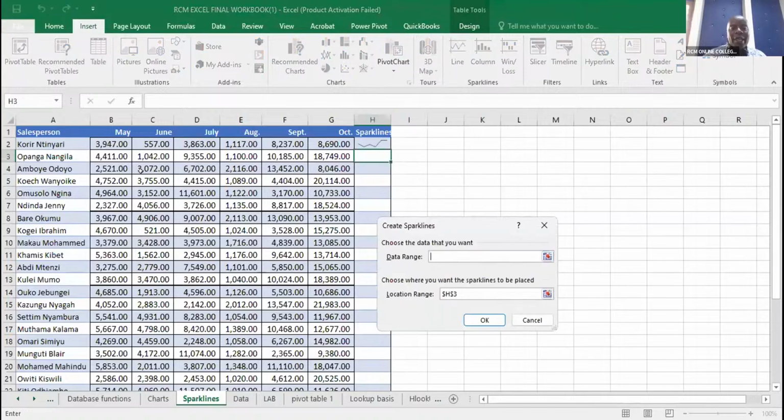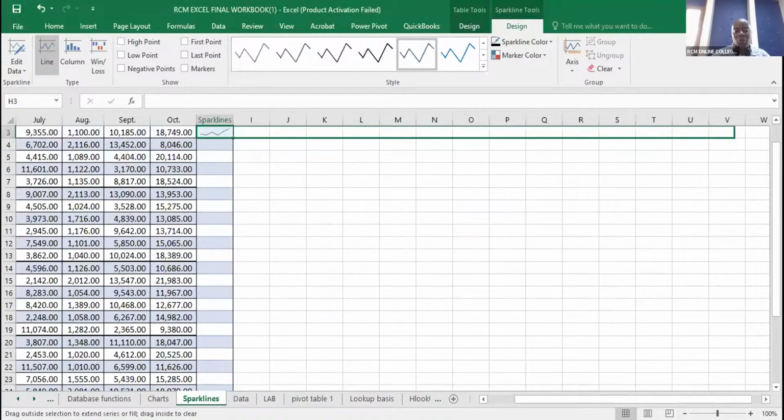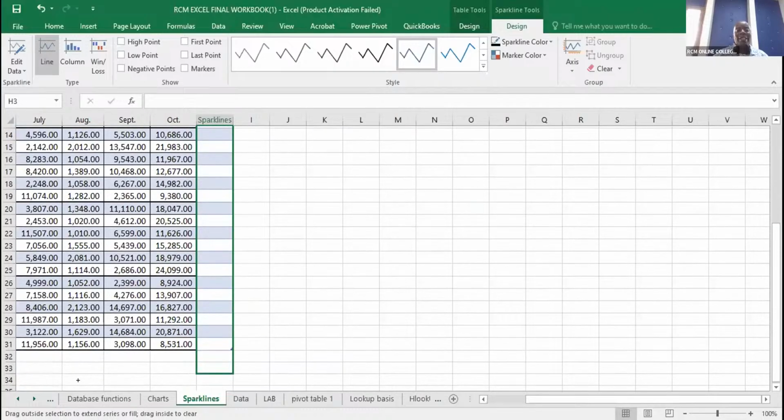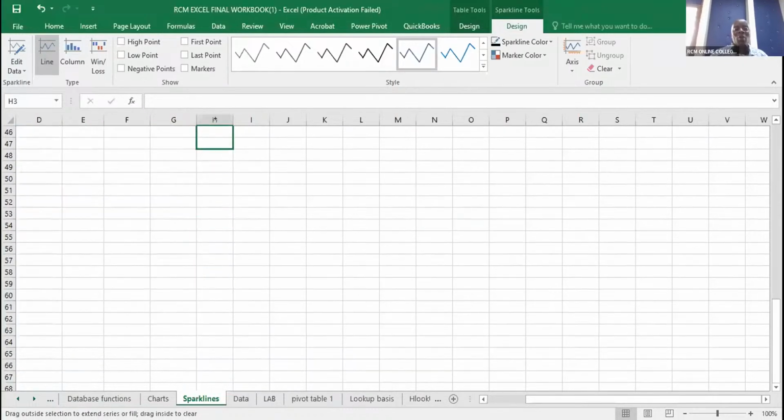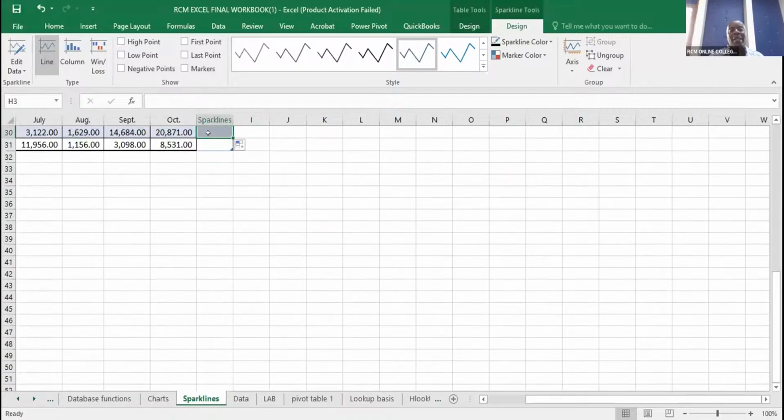And then now you go and highlight Opanga Nangila's data. You're doing the second one. All right. Then you say, okay. All right. And then now you can autofill for the rest. Don't go very far away. Autofill for the rest. Yeah, you can finish that autofill.